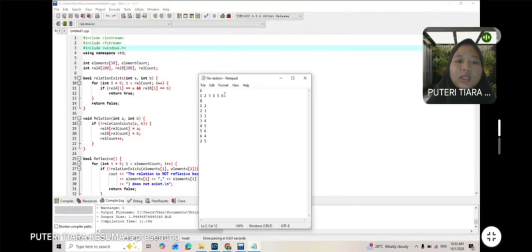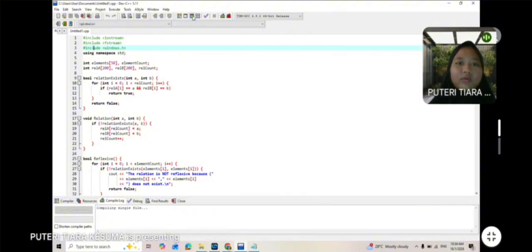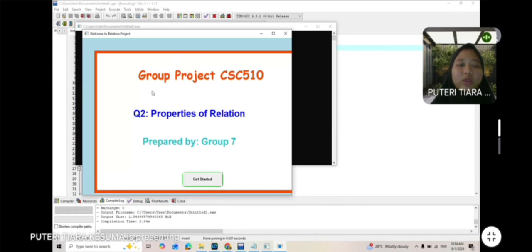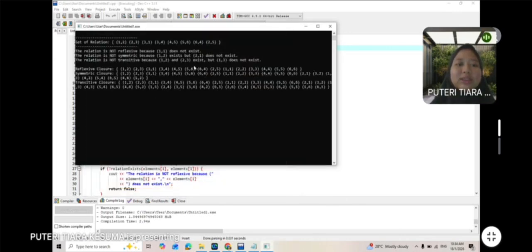So here we set our file with file relation.txt. After we save, we test by using our coding. So we run the coding. The first thing that came up from the window screen is our window page. Okay, we click the get started. After that, it will automatically decide whether the relation is reflexive, symmetric, or transitive.